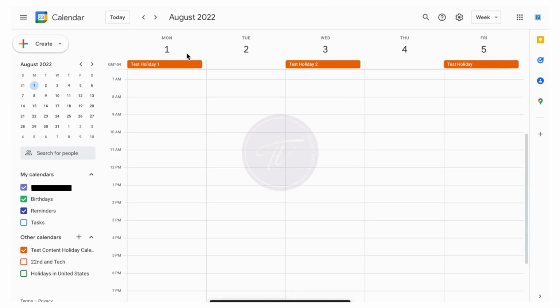And so that is how you create a shared calendar.